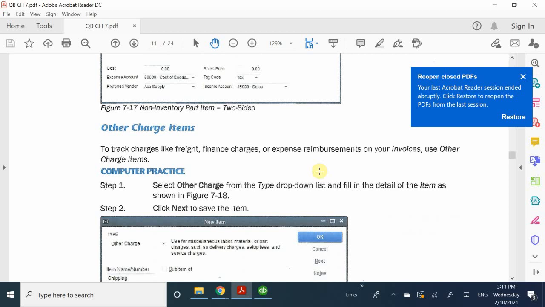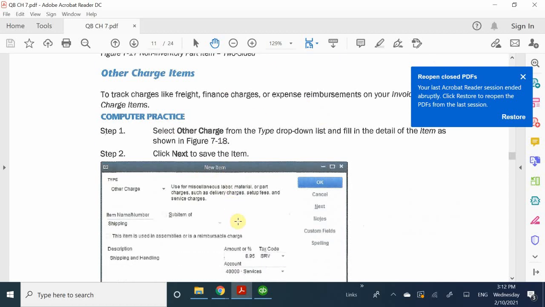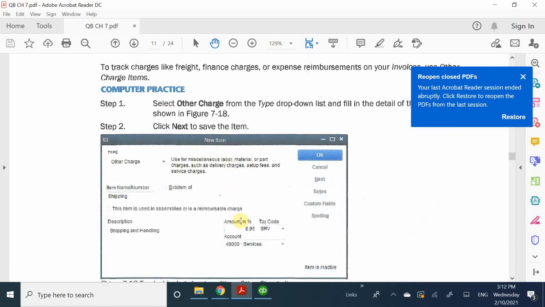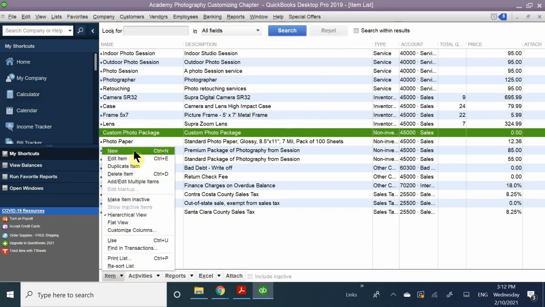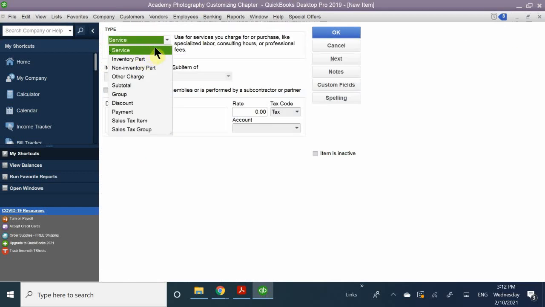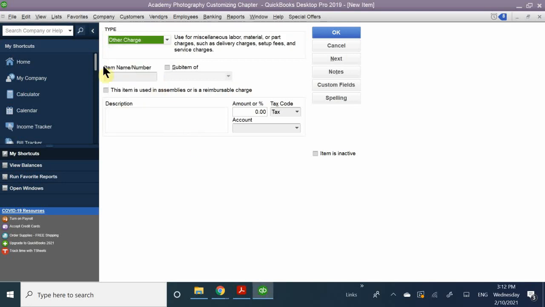So again, most common ones that you would normally see would be like delivery. So for this example here, we are going to be entering a shipping and handling fee, or in this case, it's just shipping. So because of this reason, we are going to charge our customers shipping, okay? Because maybe they had an online order. So again, how do we create a new item? Go down to item. Go up to new. All right. We're going to do other charge. Okay, no worries. So we are going to be doing shipping.